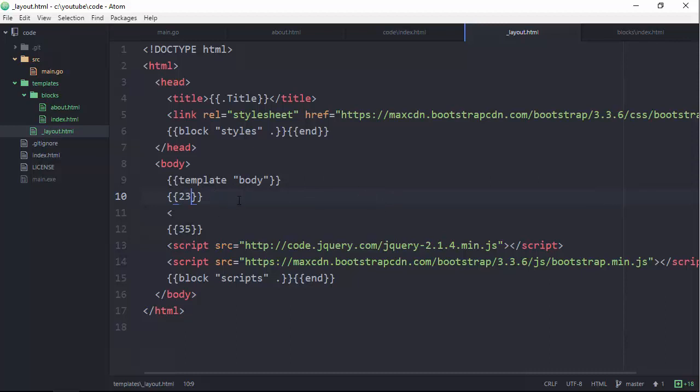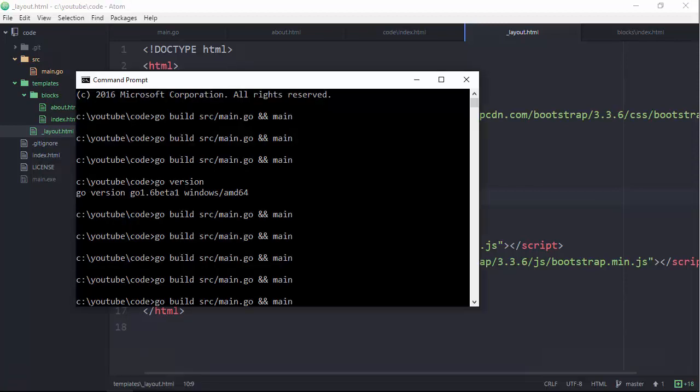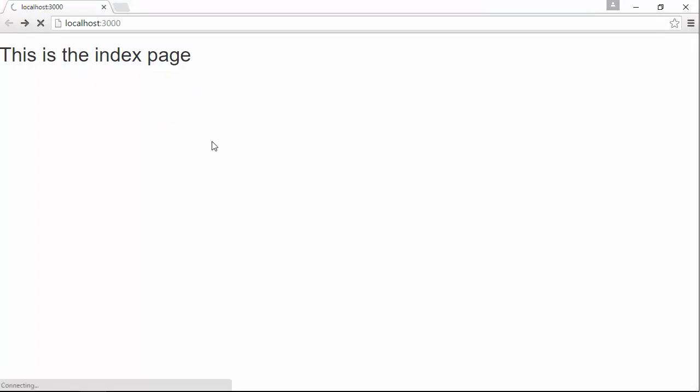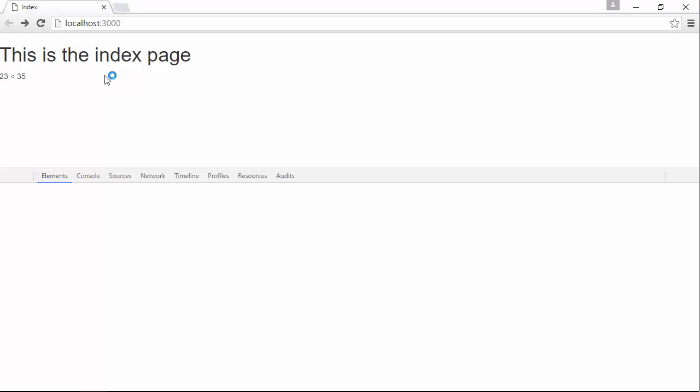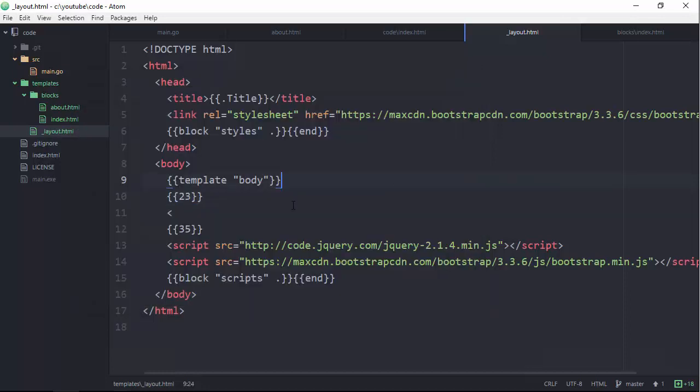So if you did this and you fired up your app, it doesn't matter which page I'm on because this is in the layout, then I get, which you might expect, 23 and 35, but the source code has all this whitespace in it. So that's what they're trying to fix with this syntax. So what you do in Go 1.6 is you add a minus sign here, and a minus sign here, and I might need a minus sign here.